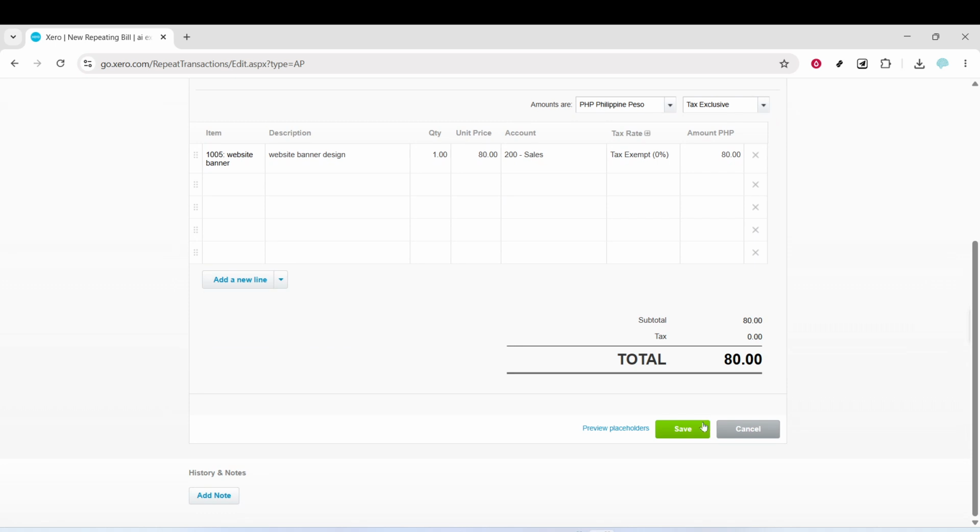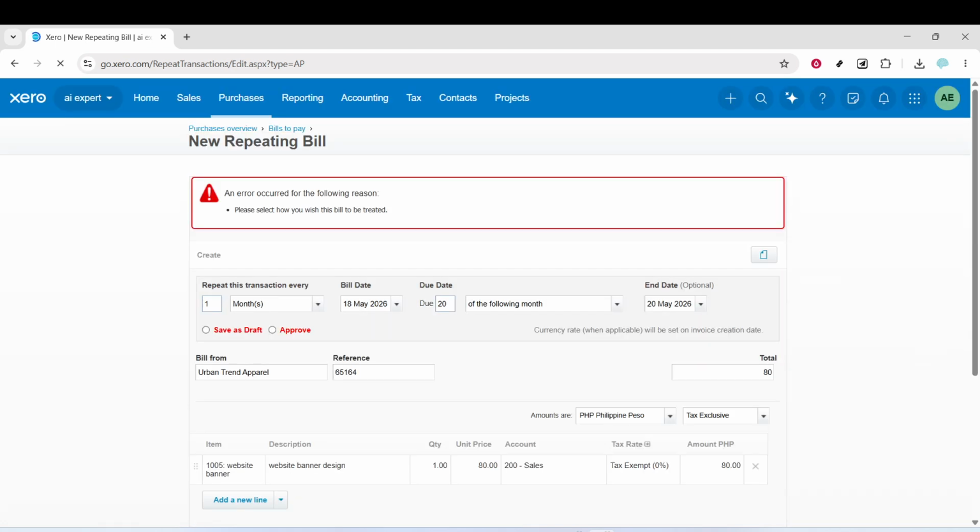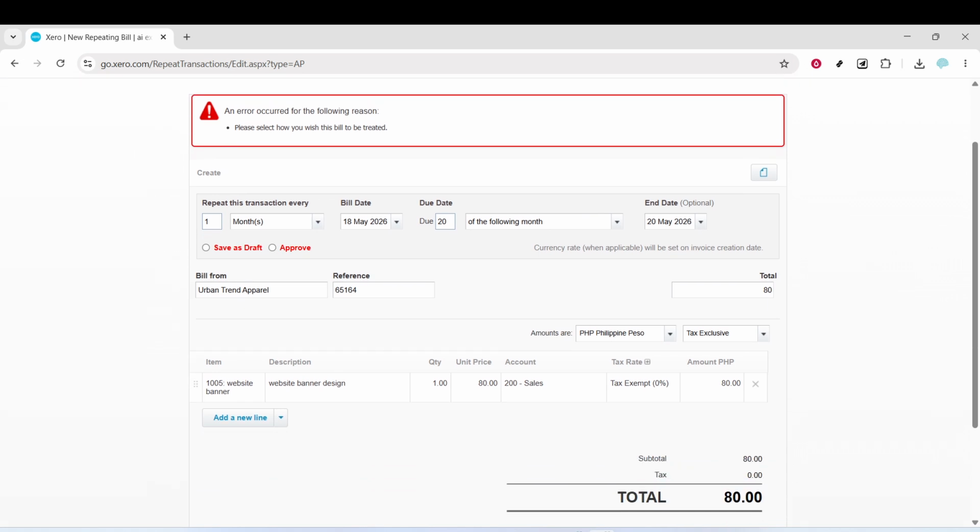Before finalizing, review the repeating bill details carefully. Double-check the supplier, schedule, frequency, start date, line items, quantities, and prices. Make sure everything reflects how you want these bills to appear every cycle.